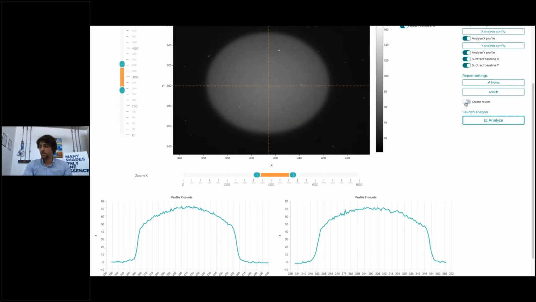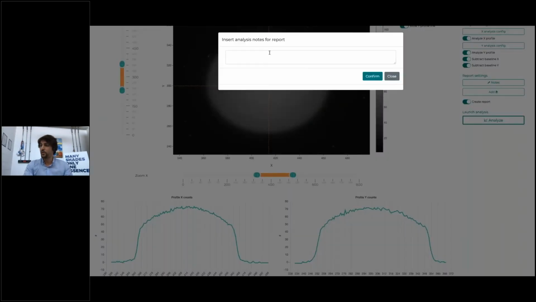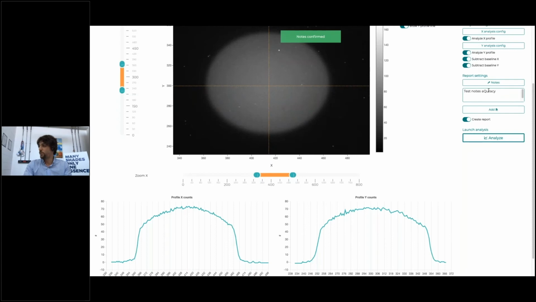And then, as I said at the beginning, at the end of your analysis, you can decide to produce a report, a PDF report of your analysis. So we switch on the report and you can customize your report with some notes, or let's say we add test notes, accuracy, and we confirm. Your notes appear here.